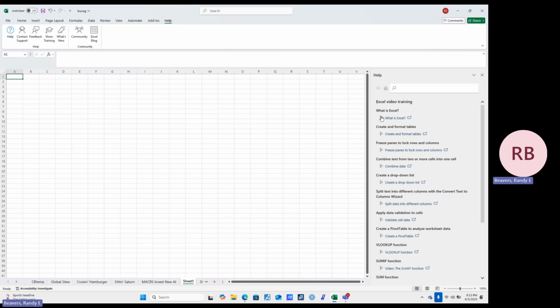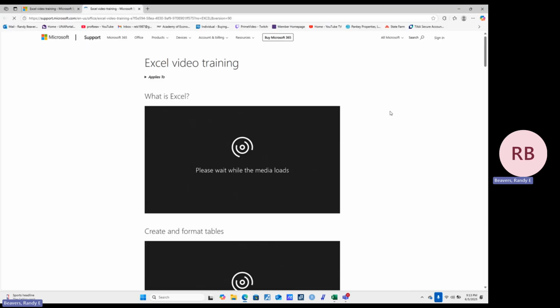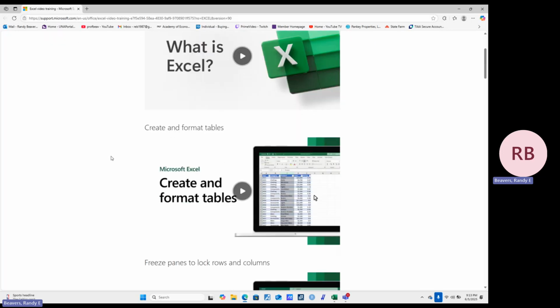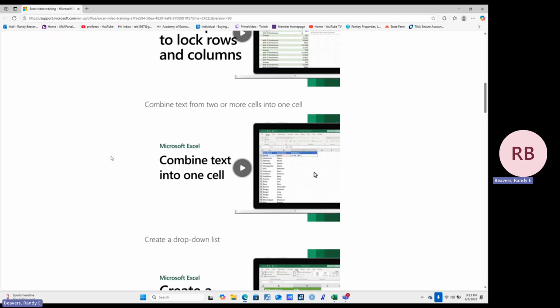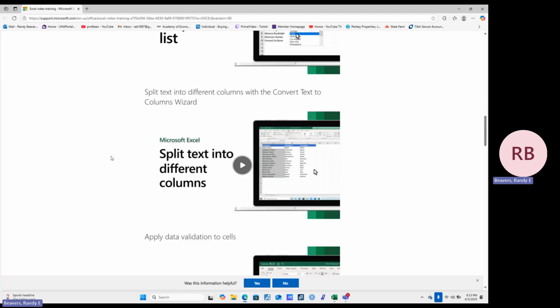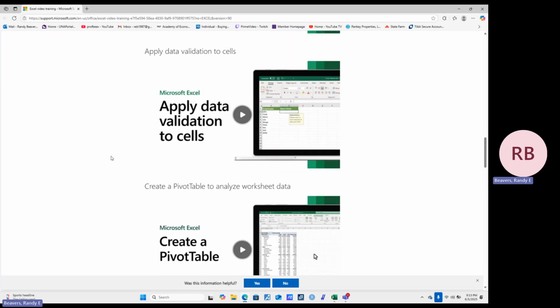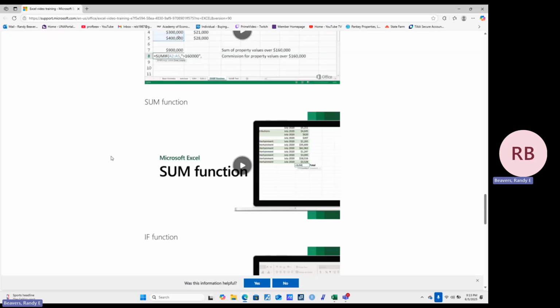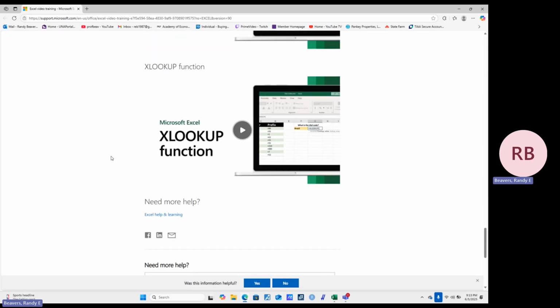So for example, if I clicked on what is Excel, it will populate to this that's got all different sorts of Excel video training. So what's Excel, tables, freezing panes, combining text, drop-down lists, splitting text, data validation, pivot tables, VLOOKUP, SUMIF, sum functions, if functions, and XLOOKUP.